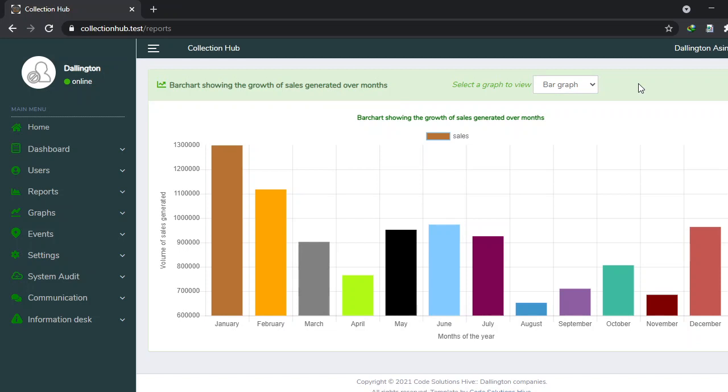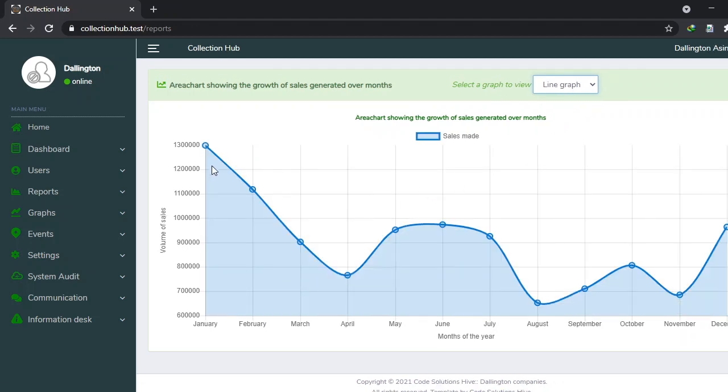So this is basically a bar graph, showing a bar chart of the gross of sales generated over a month. Then you can also come over here, select a graph, then you can also select a line graph. So it is the same graphical representation, by this time a line graph, same data. You see from January it dropped to February, then when it reached May it increased. So same representation as we saw in a bar graph, but this time a line graph, as well as a pie chart.